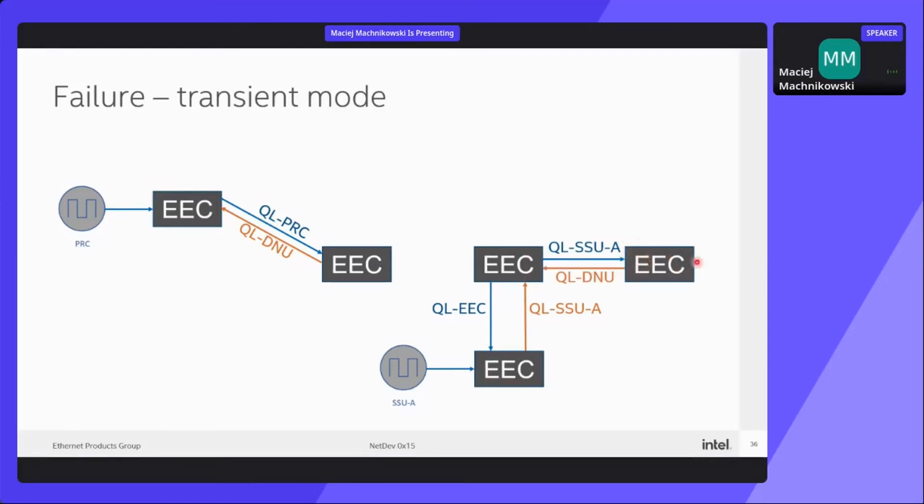And since all this one had was the QL-EEC, it will send do not use me because I by default have a lower clock class. And in the stable mode, this EEC will also send do not use to this one. So that all the network will be driven by the SSU that's connected to the element at the bottom.